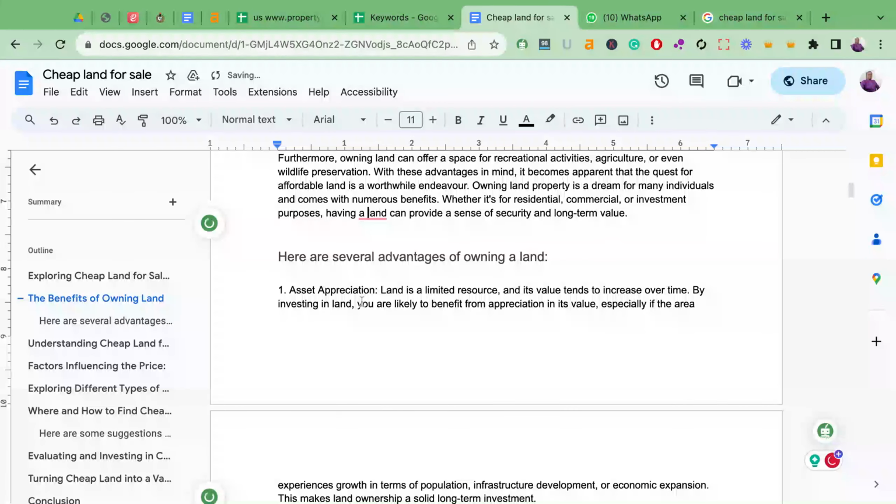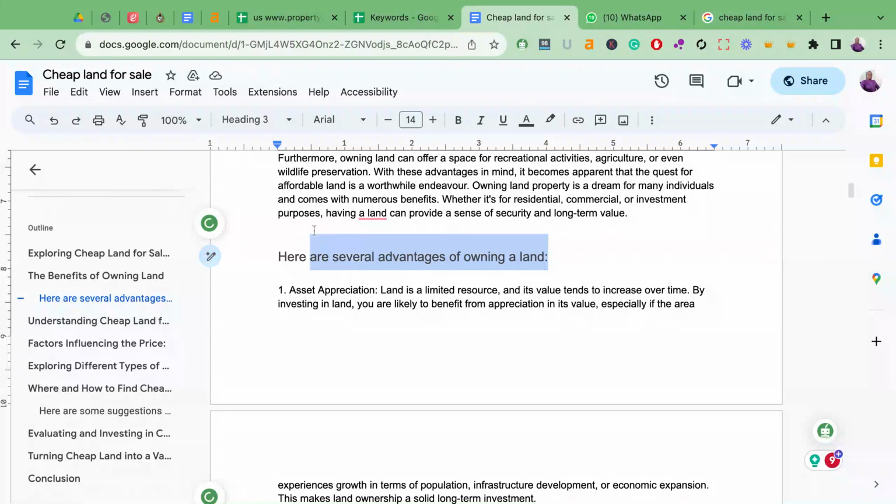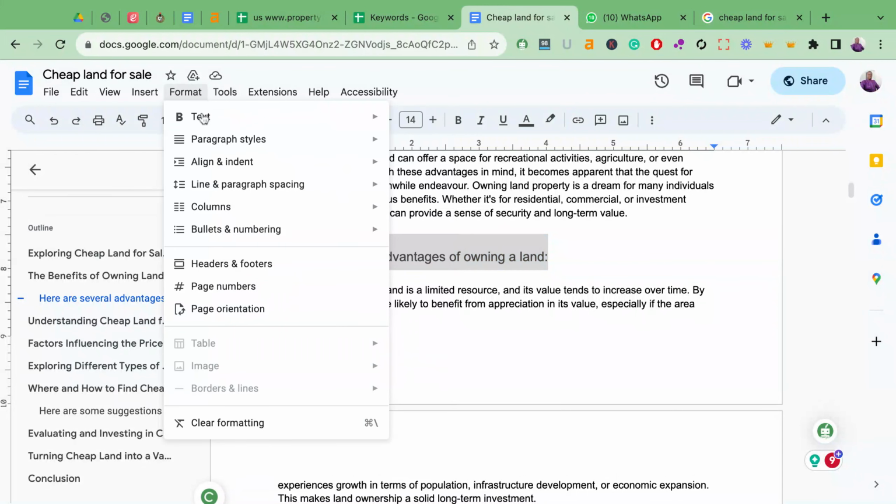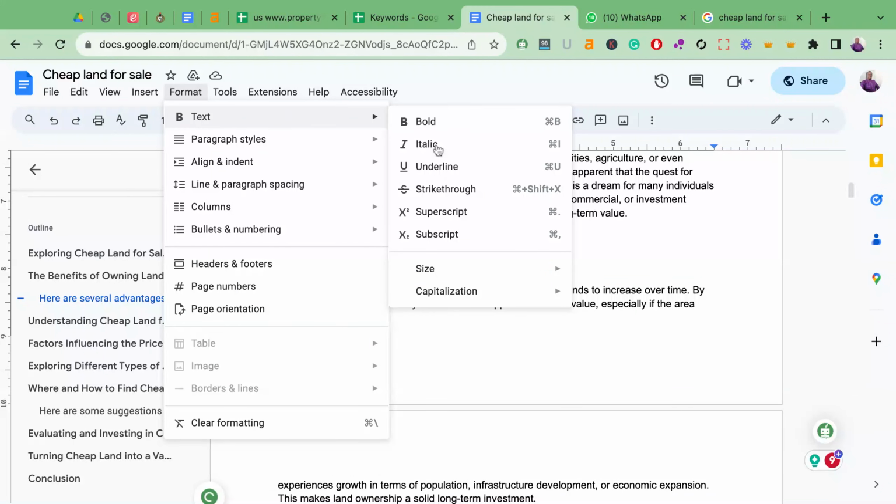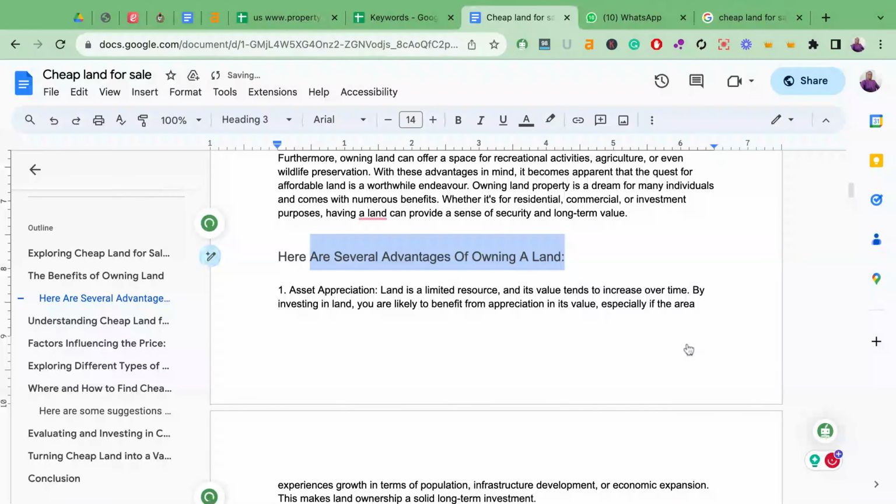So another thing you need to do for me is this: ensure that all your headings are using this format called title case. When you highlight it, you come to Format, under Format go to Text, under Text go to Capitalization, under Capitalization go to Title Case and click on it. So the first letters will be in capital letter. Once again, remove the semicolon.